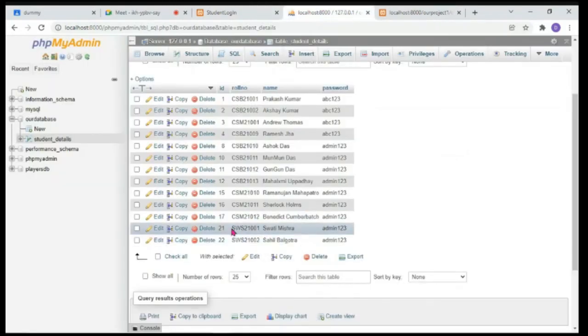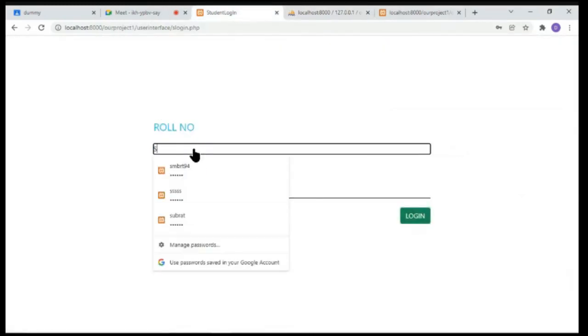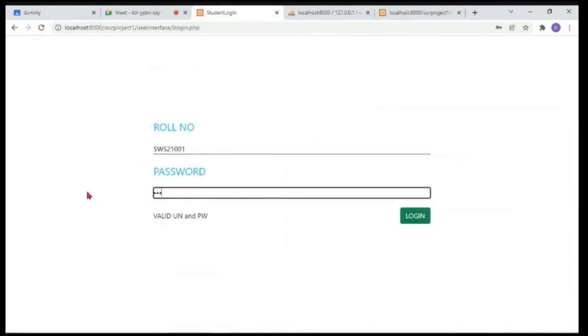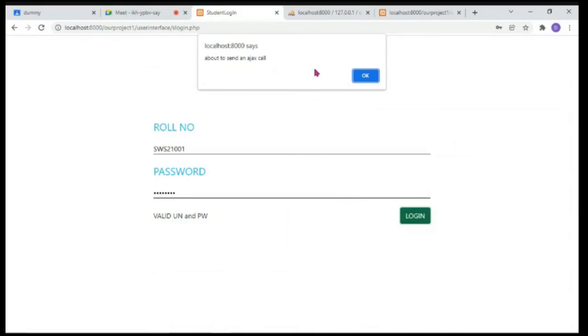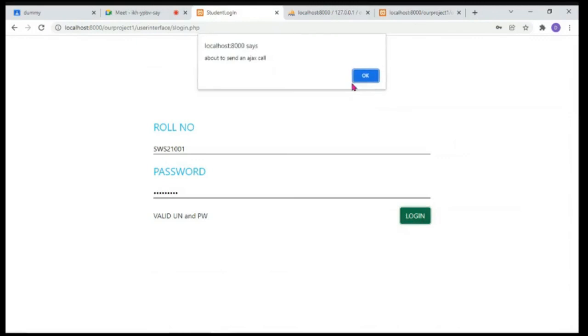Okay, done even. Now let's say this is the username SWS21001, and the password is admin123. Let me give this one as username and password, and let's check whether it works or not. SWS21001, and the password is ADMIN123. Login as X, valid username and password. Say 1234, login as X, invalid username and password, right? It's working.